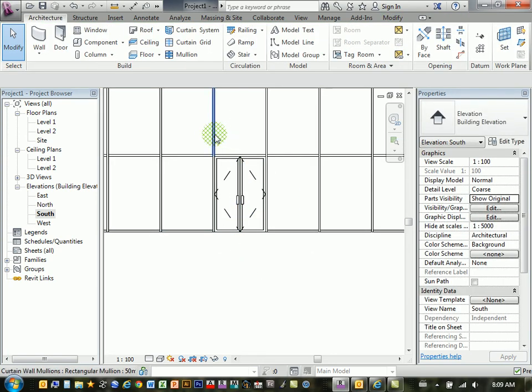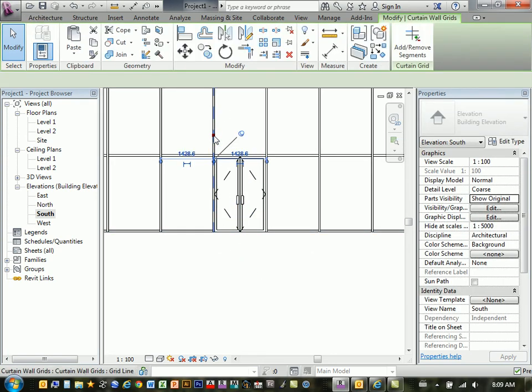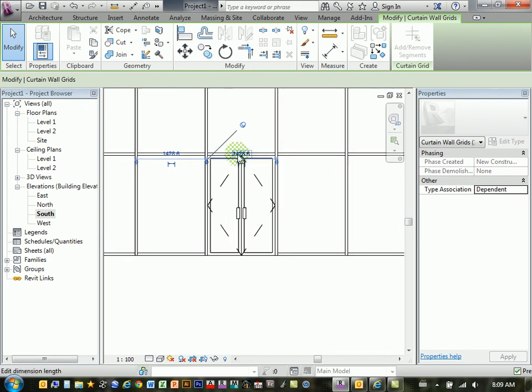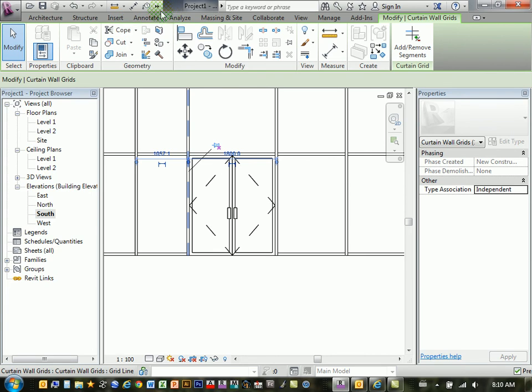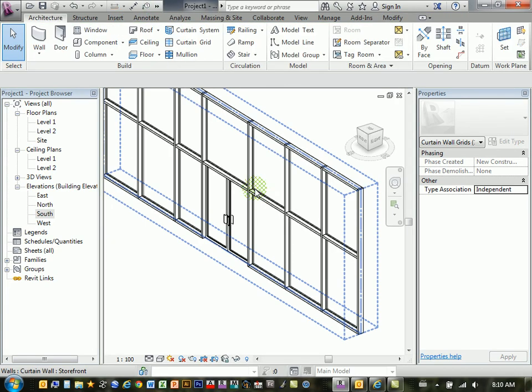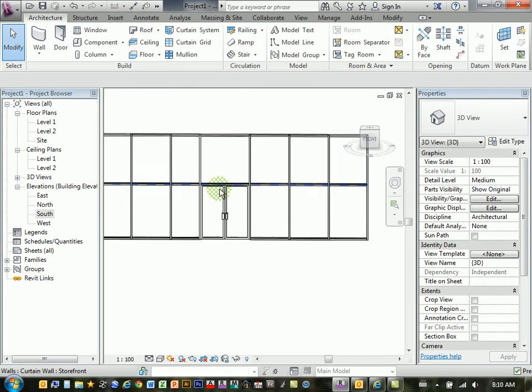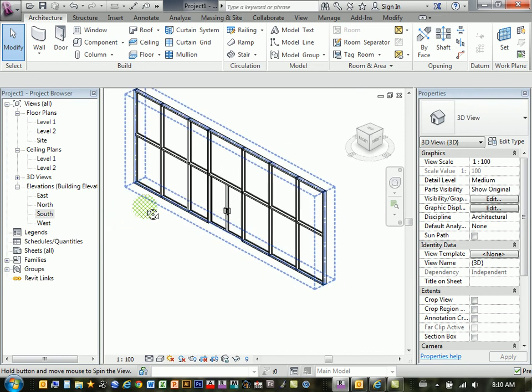And then again, the same thing would apply horizontally. So 1428.6 leaves me with some non-code compliant doors, a little too narrow. I'd need something more like an 1800. I need to unpin it first, and then I'll change the number. And now I've got doors that are a little bit more realistic. Okay, and that's how you put doors in a curtain wall.